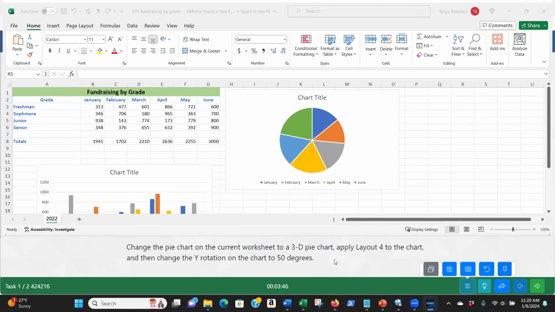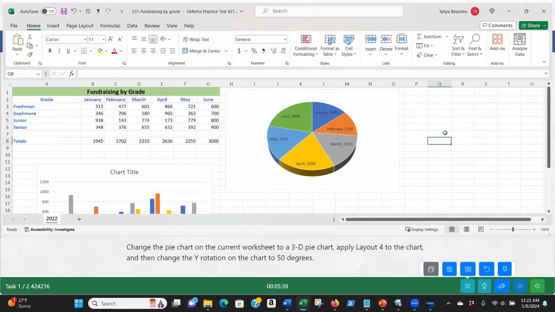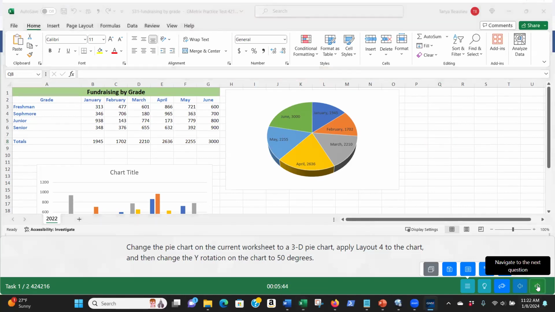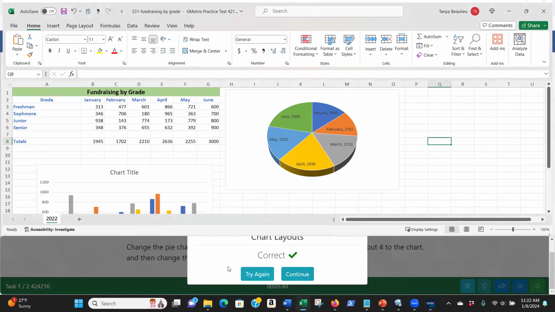All right, so let's go ahead and I'm going to do these 2 questions here. First one is change the pie chart to a 3D pie chart, apply layout 4, and then change the Y rotation. Okay, so I'll go ahead and do this assessment then. All right, I've gone ahead and done this task, and then I'll click my next button. And we can see down here that it grades it and it says correct.